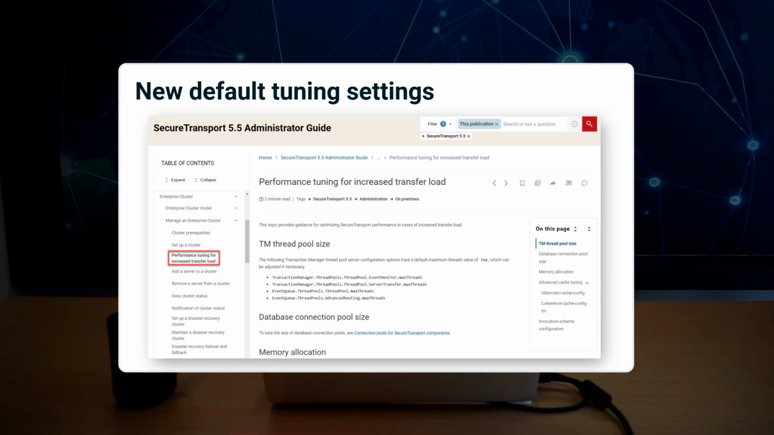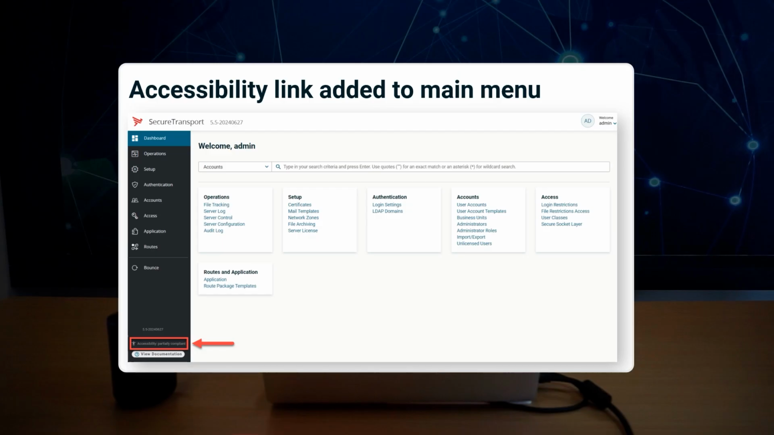To improve product accessibility, we've added a link to our accessibility compliance statement in the main menu of the SecureTransport Administration Tool and ST Web Client. This statement provides information about our compliance status, any non-conformities, the testing methods, and a feedback link.